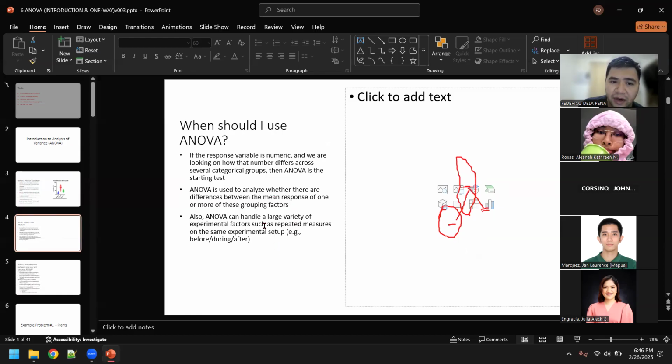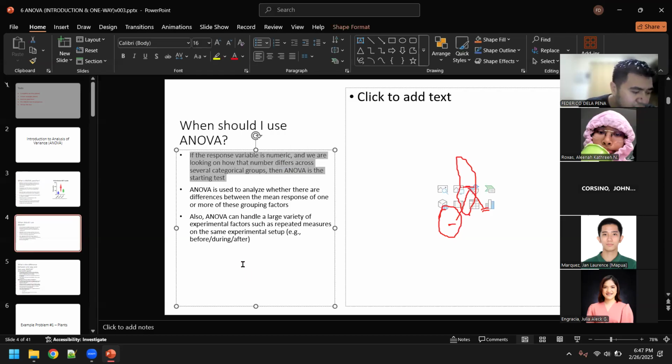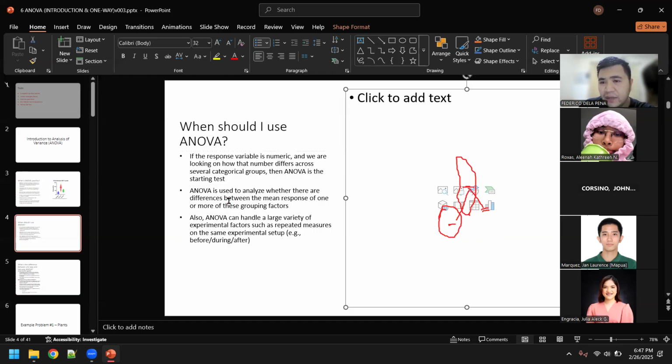Normally, ANOVA is used when your response variable, or the data that you're obtaining, is numerical. For example, weight, length, or other numerical values. And we usually use ANOVA as a starting test for whether there is a numerical difference between two groups, right?